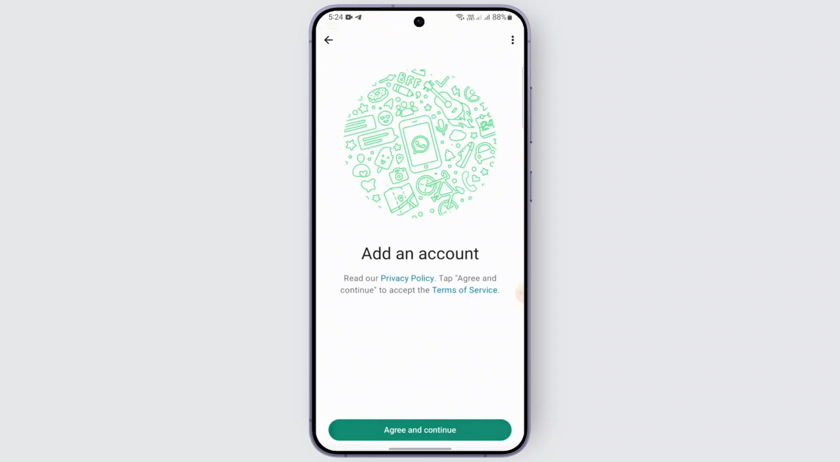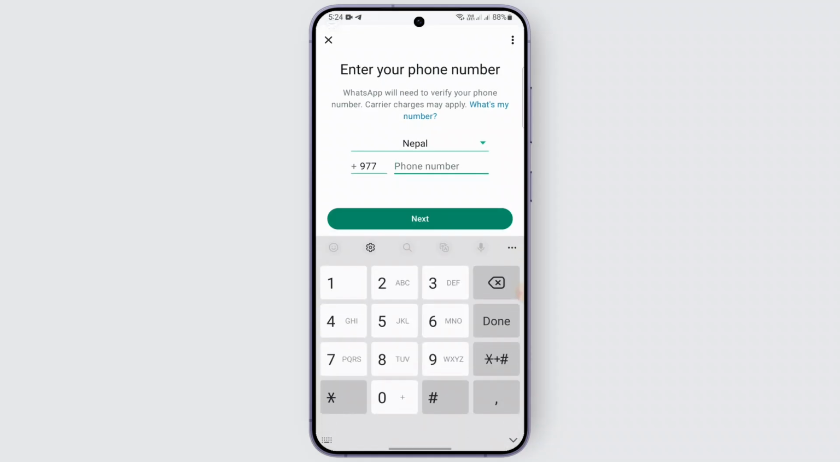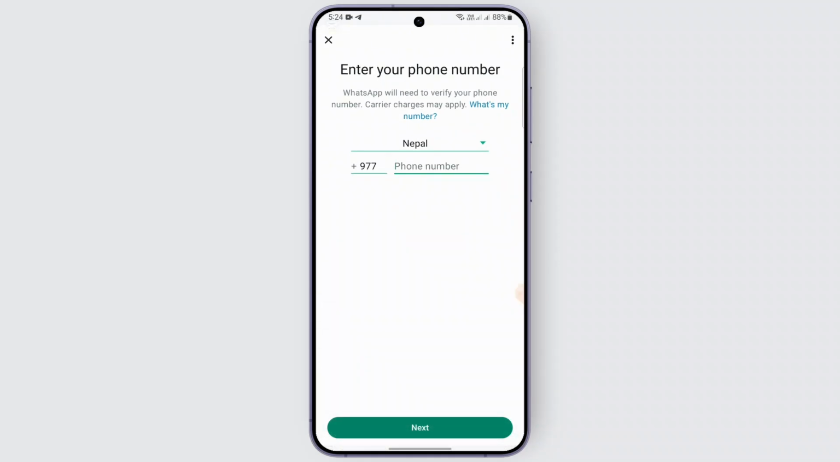number. You can tap on agree and continue. After that, you need to select your country and enter a new number. After that, tap on next and your account will be verified. You need to enter the verification code, and your account will be created.